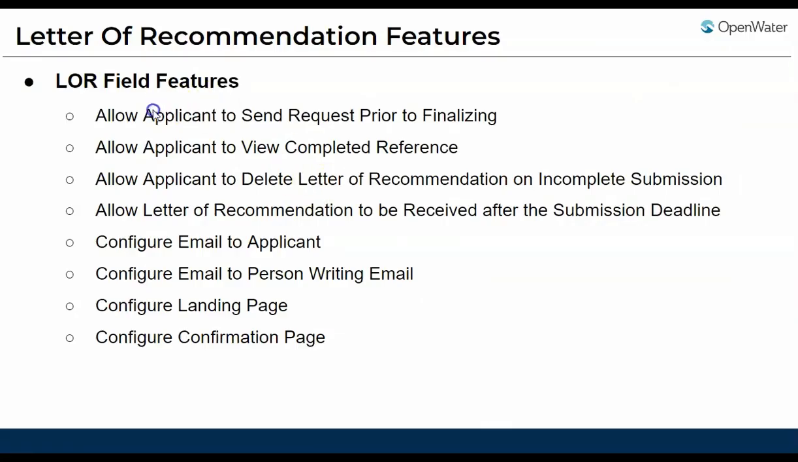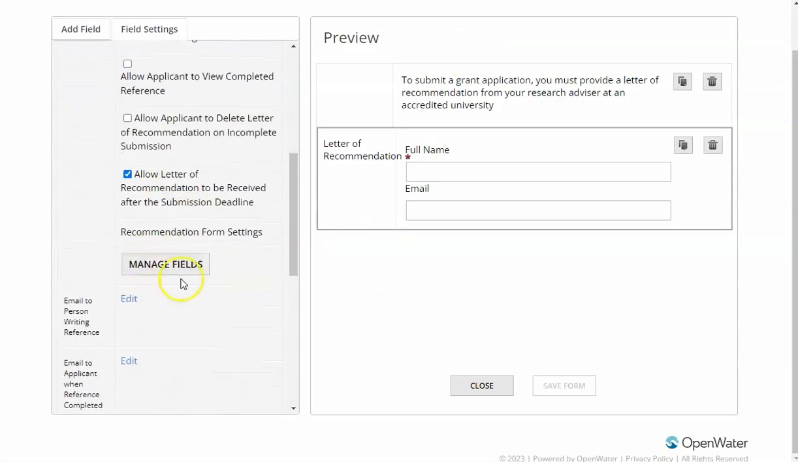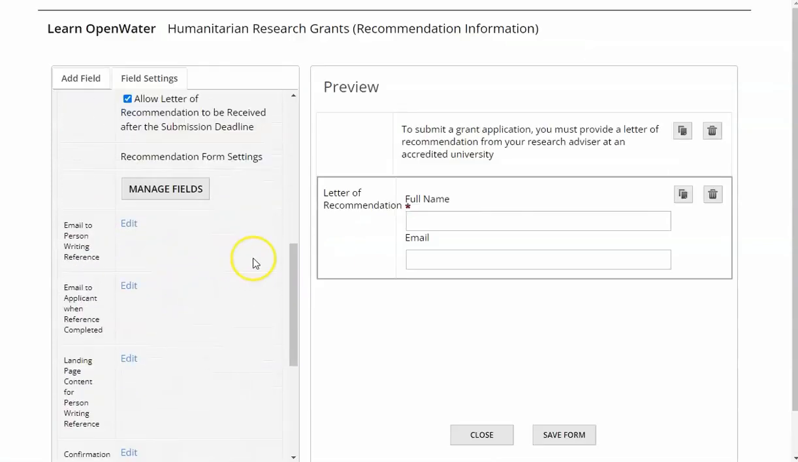So just to review, so far we saw the allow applicants to send requests prior to finalizing, allow them to view the reference, allow applicants to delete them on incomplete submissions, and then allow applicants to receive the recommendations after the submission deadline has passed. And of course, we just saw the subform and how to set that up with the Manage Fields button.